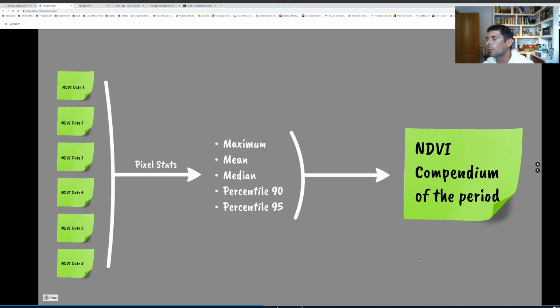So we are creating composites based on different periods of the year, based on different statistics, and also for different indices. By the way, it's very easy to run all the indices at once, and we will see an example of that later in the Colab.